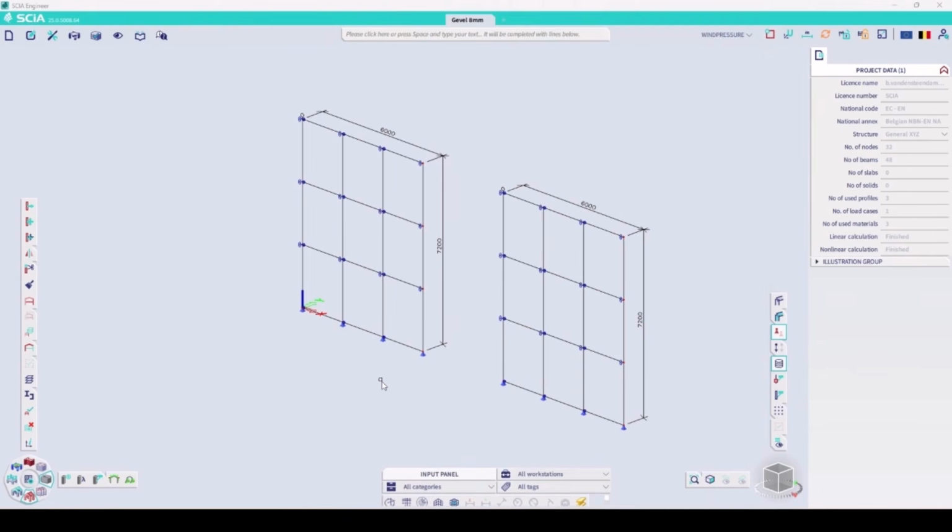All right. So what do we have as well? We have our cross sections, we have the structure. We can have a look at the loadings.